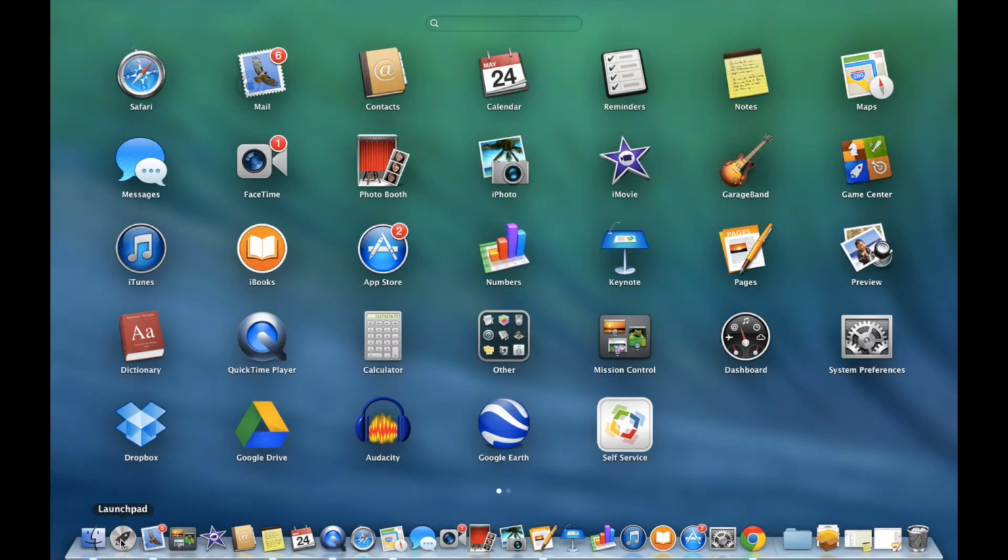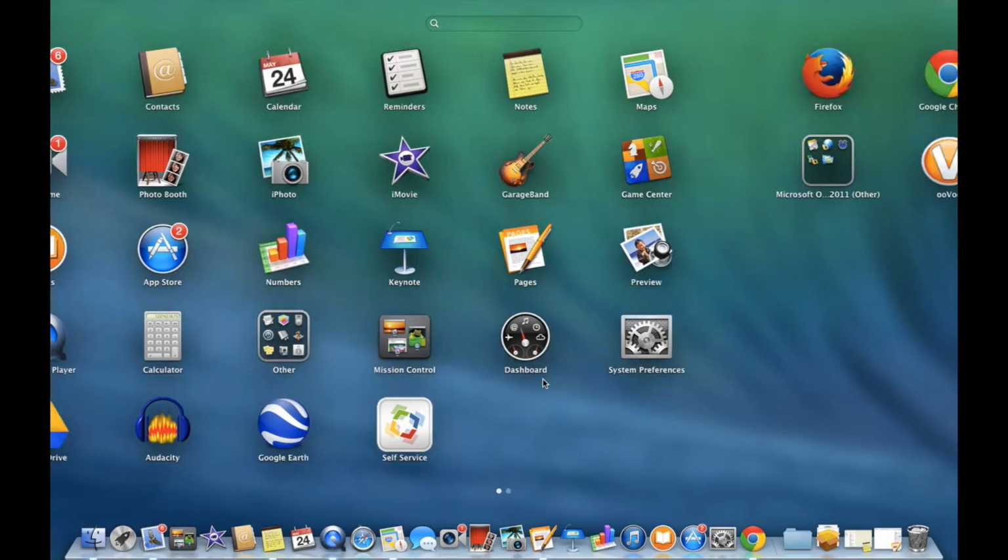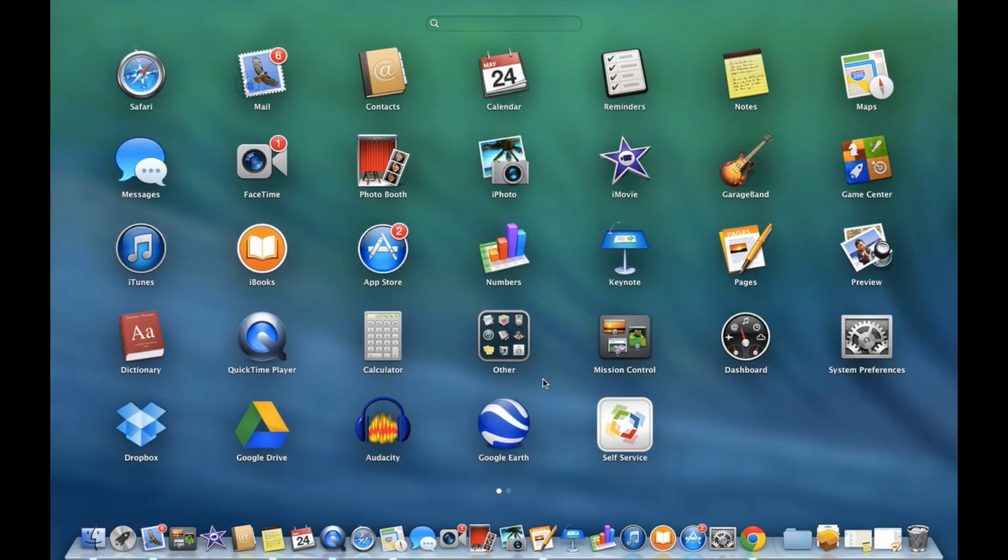So I go to Launchpad, and it's going to show you again all the applications you actually have on your computer, on your Mac. You may see a little dot down here. If you've got a lot of applications, you may see lots of dots. If you don't have that many, you may only see one dot, or actually none. If you only got one page, it's just one dot. But if you've got more than one dot, you can just kind of swipe through all the different apps.